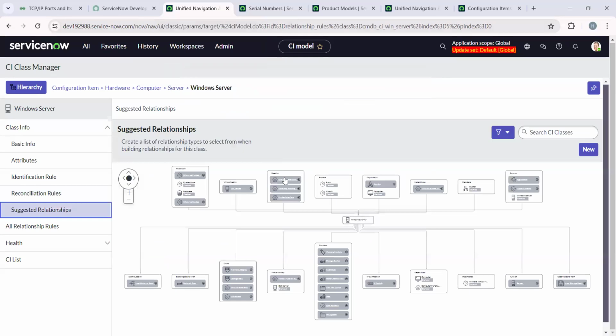These are some of the suggested relationships coming out of the box. If you see over here, this is the Windows server. What are the possible parent relationships? What are the possible child relationships? This will be given to you.